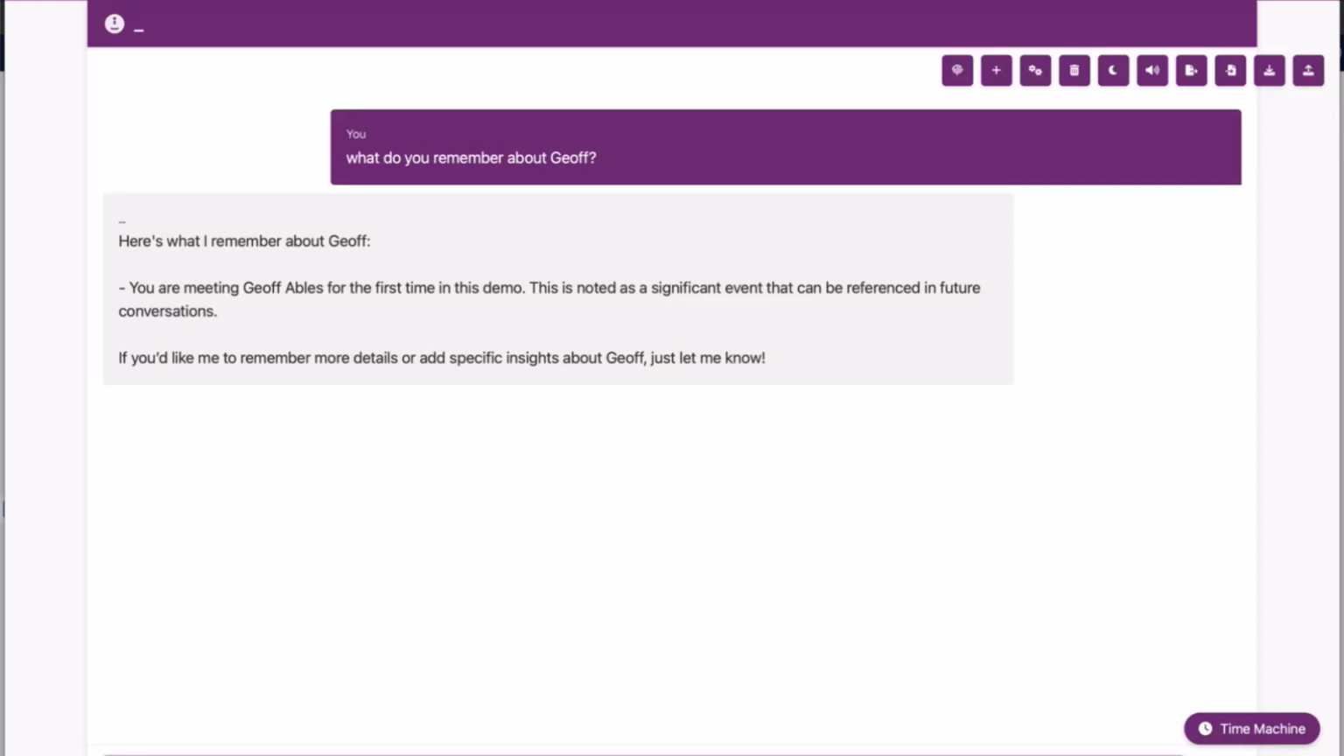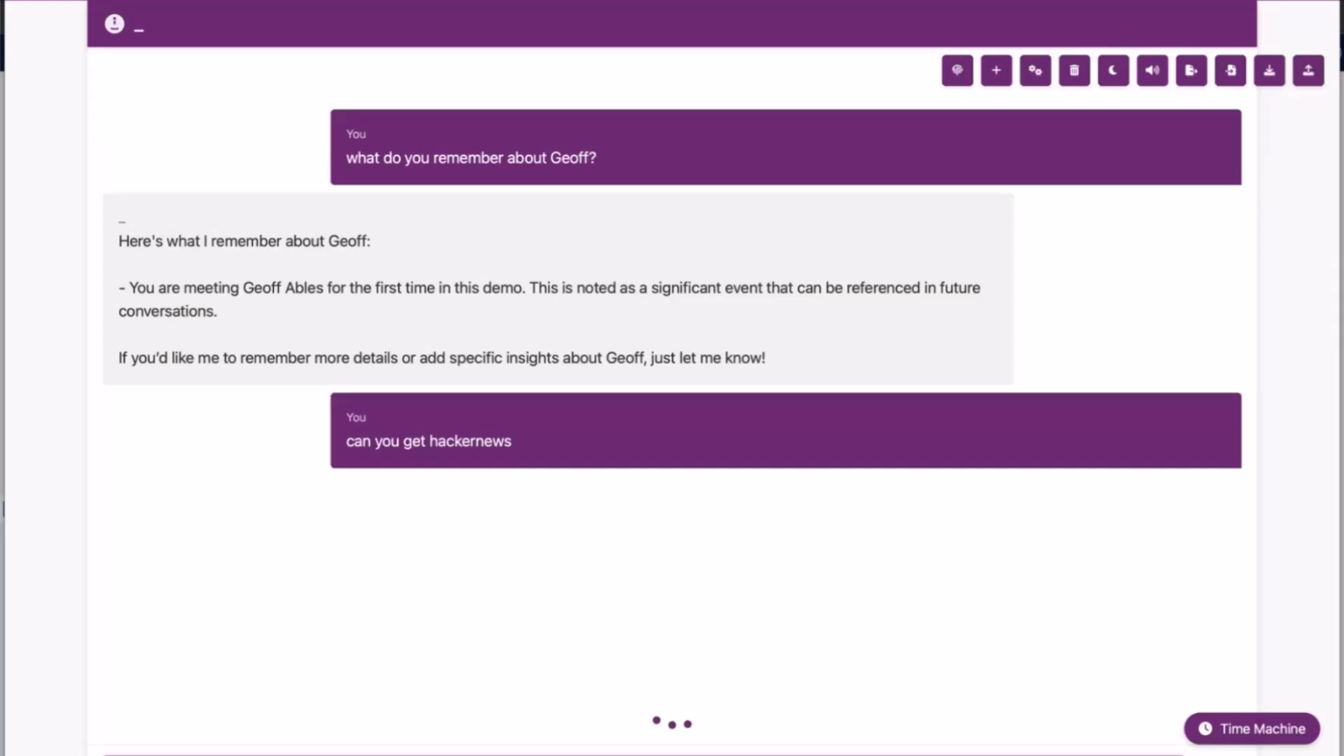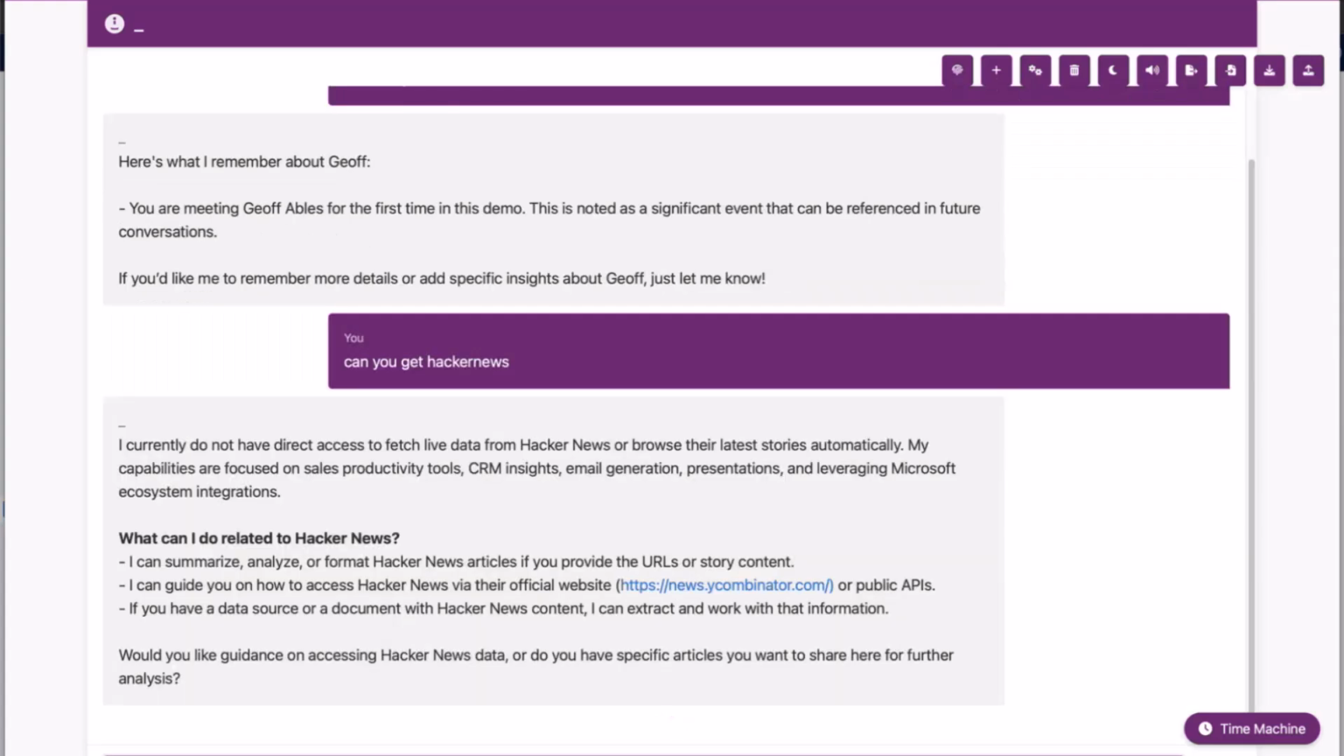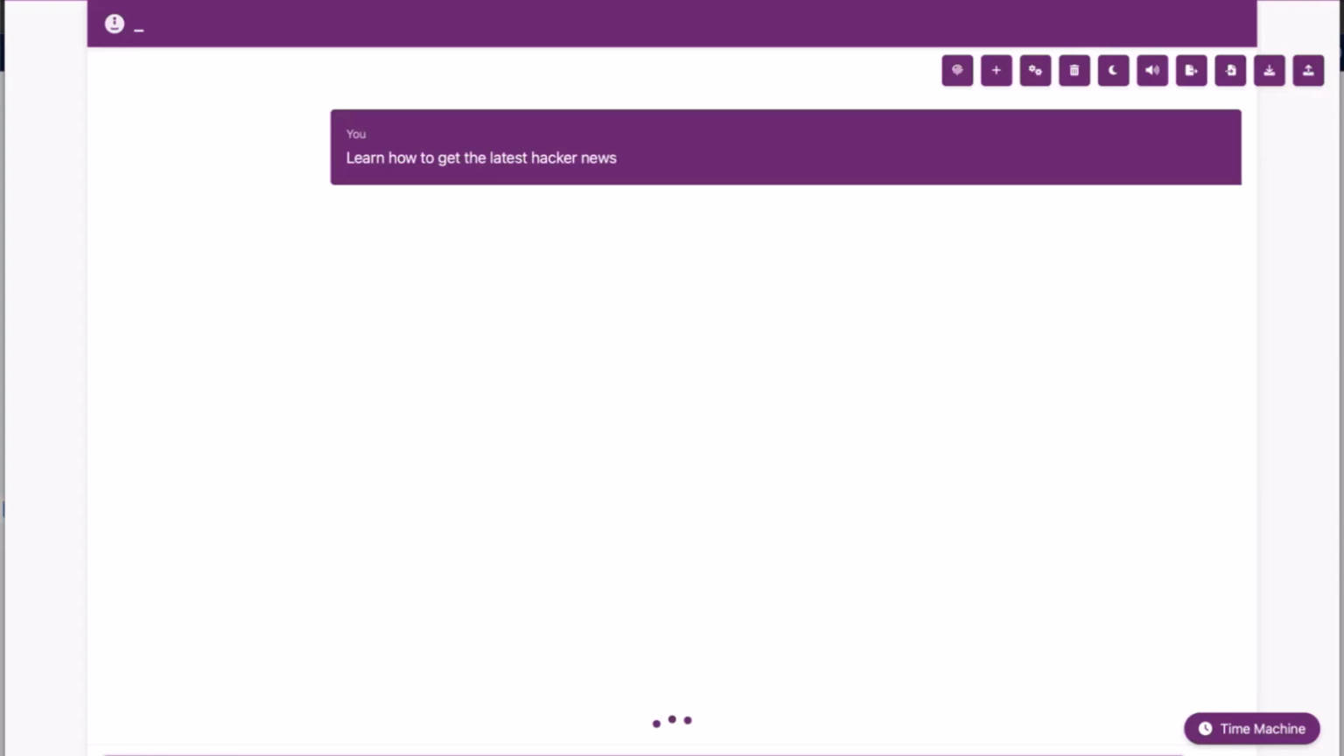First, I'm going to say, can you get Hacker News? So this is just a news source that I like. And it should say, unless it's waking up in some way that I don't know, I do not have the ability to fetch live data. So I'm just going to start fresh. I'm going to say, learn how to get the latest Hacker News.